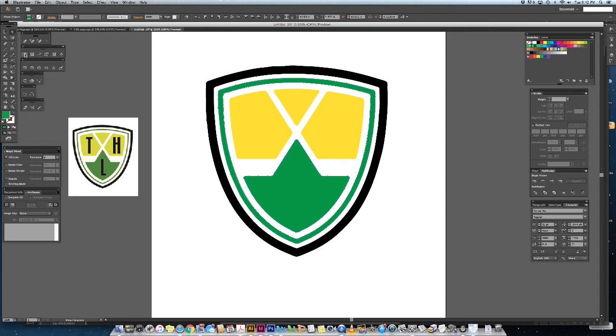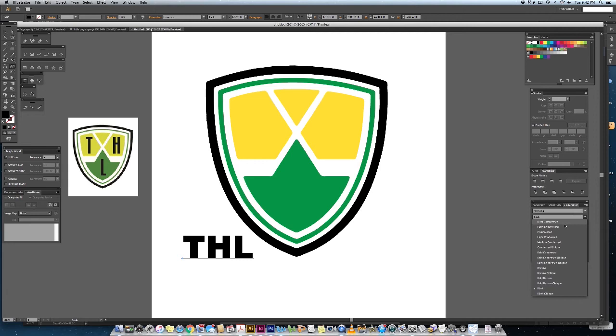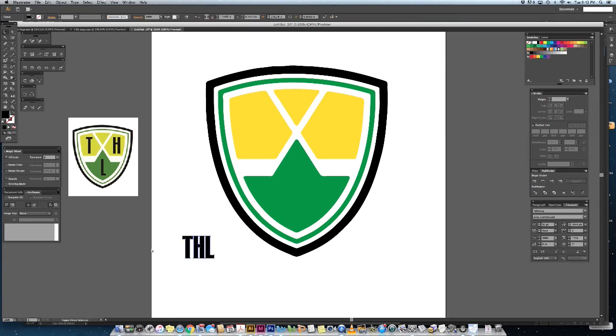So let's go ahead and get our text tool. I'll just come out here and click anywhere on the page, and I'm going to type THL. I'm going to go ahead and scale that up. I'm going to choose what I think that is, Helvetica compressed. Helvetica extra compressed we're going to go with. I'm going to create outlines and ungroup them and move this text up into place and scale it to fit.